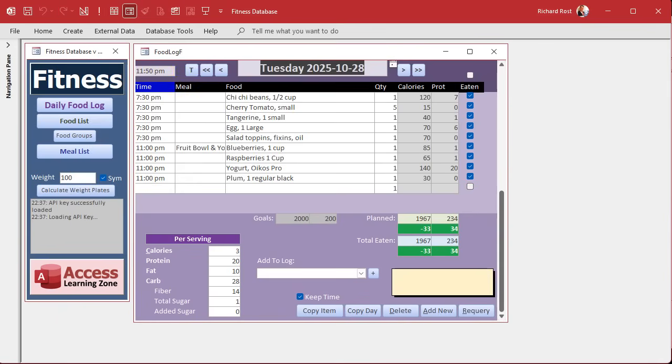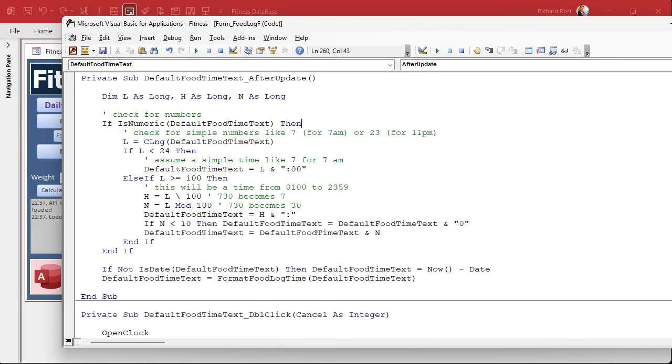Now we got some edge cases. What if they type in a number that's too big, like 4,000? All right. See, it's not going to know how to handle that. Let's see. Why did it make it 11:01 p.m.? See, it's just going to add and do kind of weird stuff. So we have to take that into consideration. So if L is greater than 100 and L is less than or equal to 2359, anything bigger than that, it's not going to work with this.